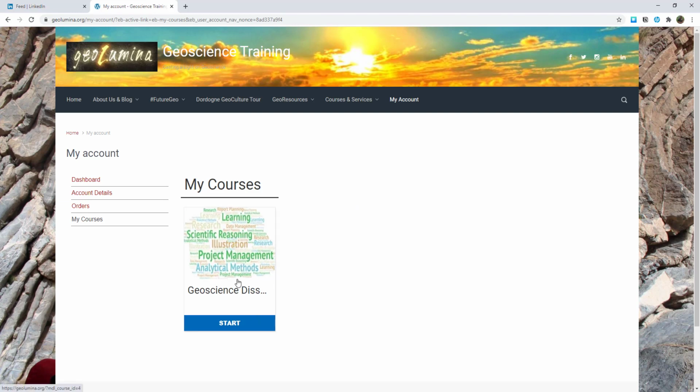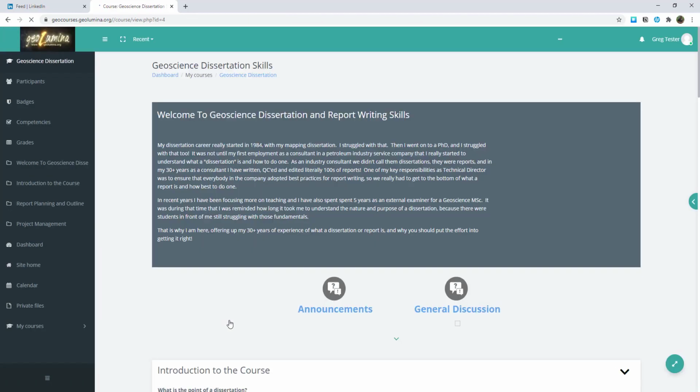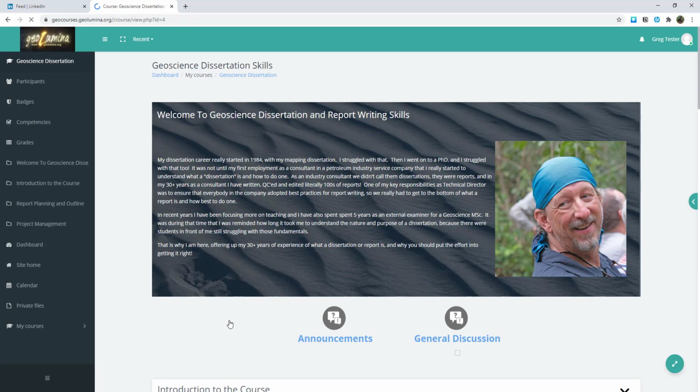So if I hit on this course here in My Courses, what it does then is use all of your username and password details to take you straight through to Moodle. And Moodle is the learning management system that I'm using to manage the courses. So after a little wait, it's got itself organized, because what it's got to do is synchronize all of the details between the website and this learning management system.